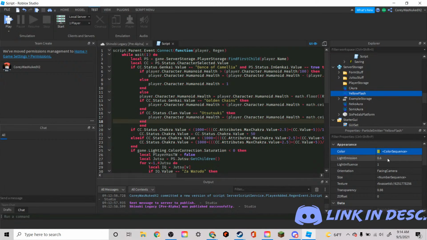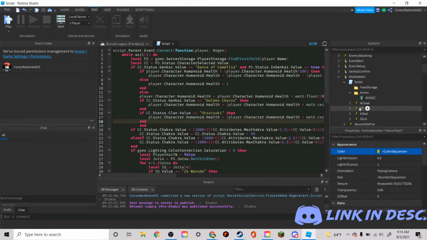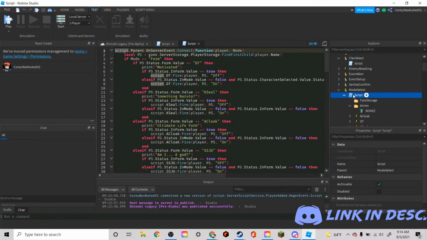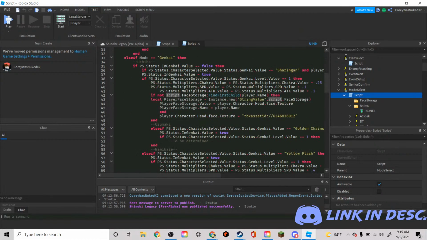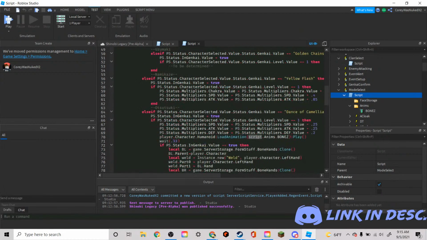There we go. And the light influence is up, light emission's up. Okay, cool. And I'm going to put that in form stuff. We're going to go here. All right, so Yellow Flash.